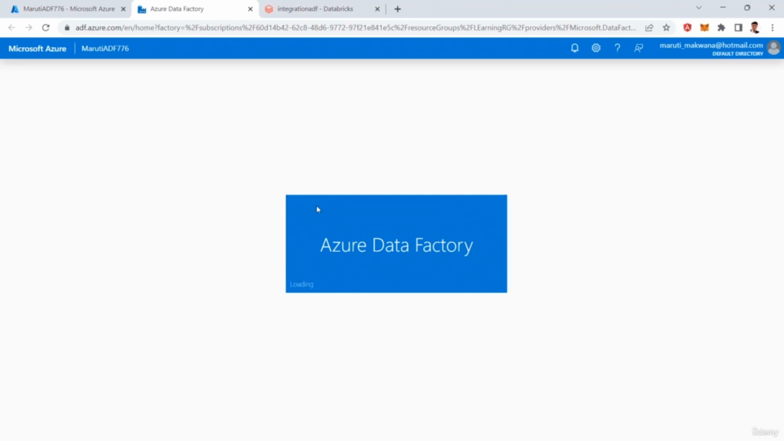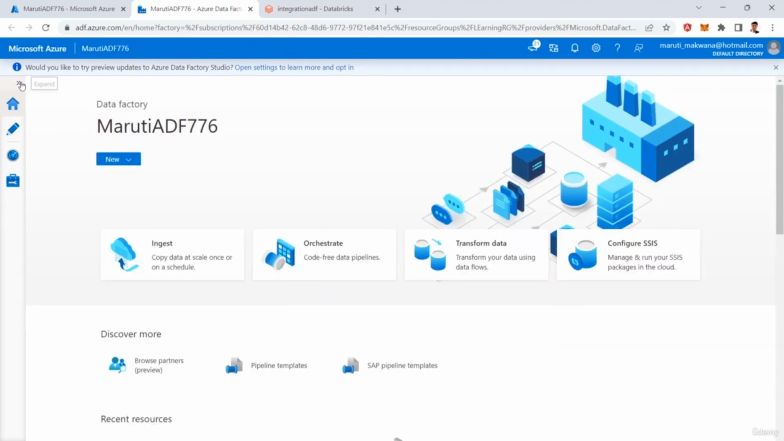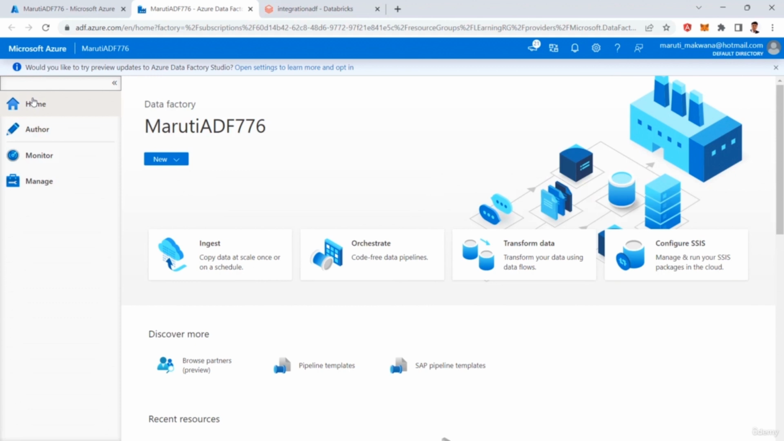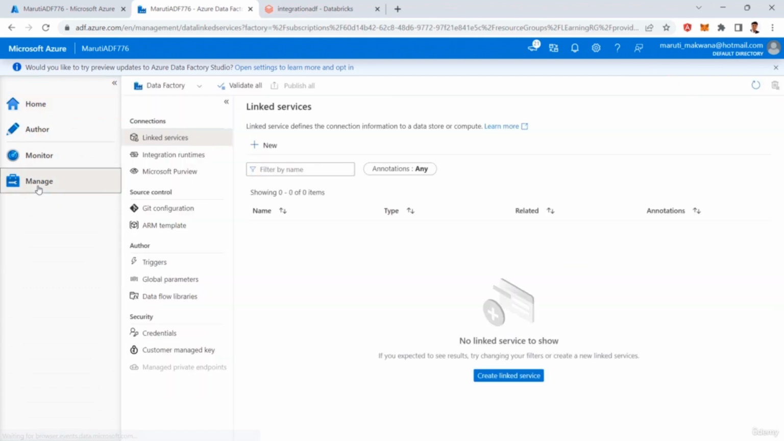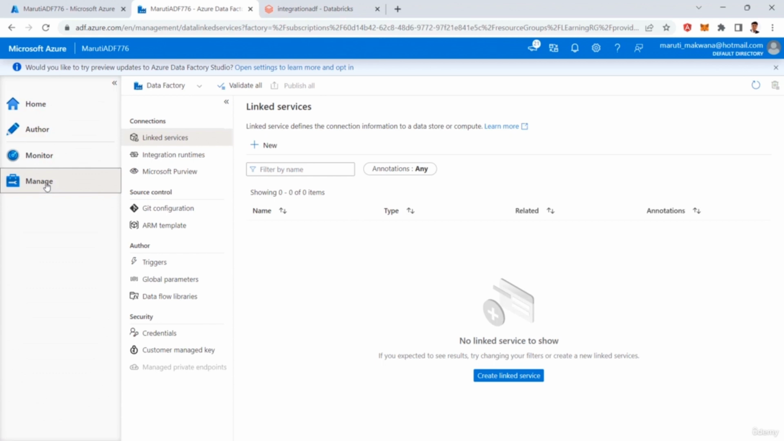So this is my new data factory, and what I'm going to do right now is I first want to create a linked service. As we discussed about linked services, datasets and all in the previous videos, we know that a linked service is going to provide a connection to the data store. But let me take you through this manage section first. I do not have any pipelines in this as of now. I can create it, but before that, let's go to the manage section.